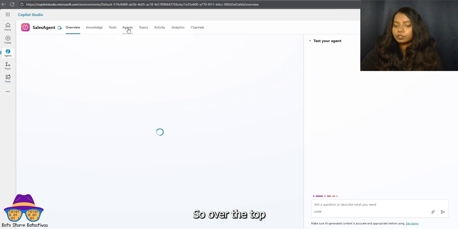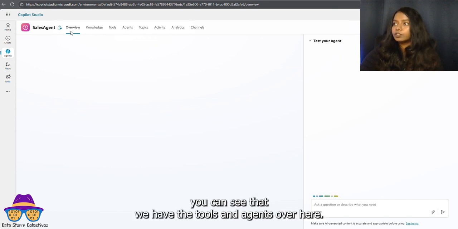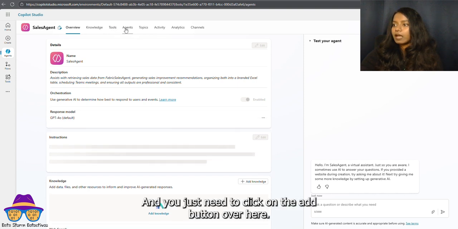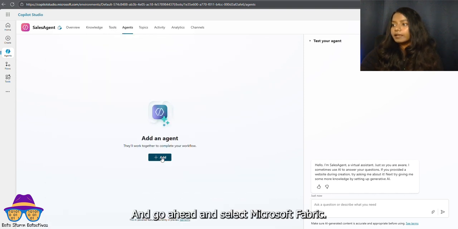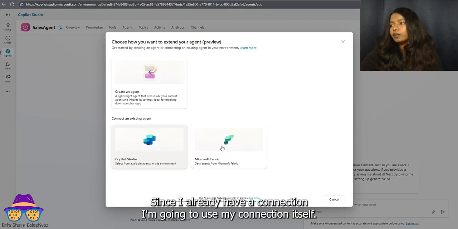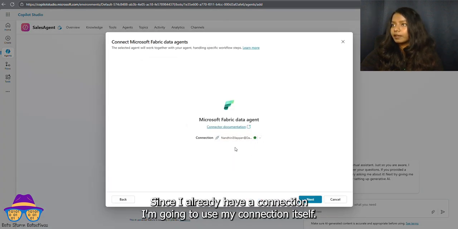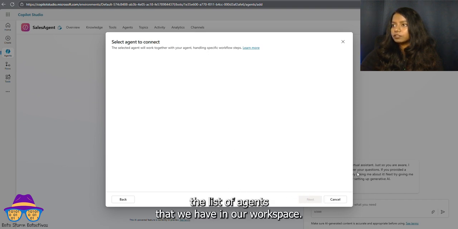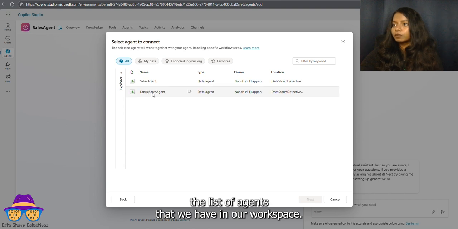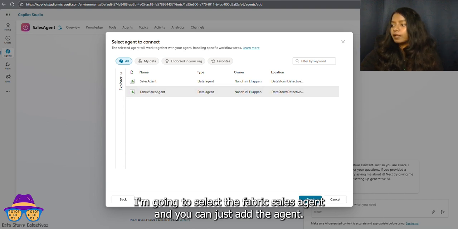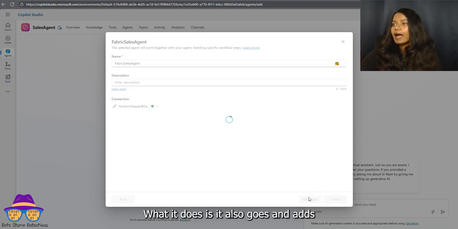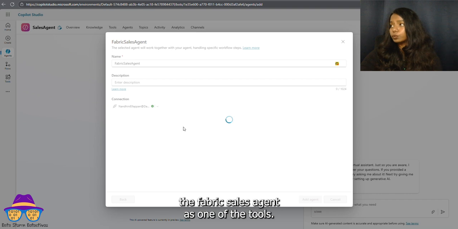So over the top you can see that we have the tools and agents over here. So click on agents, and you just need to click on the add button over here, and go ahead and select Microsoft Fabric. Since I already have a connection, I'm going to use my connection itself. And once that is done, it's going to show you the list of agents that we have in our workspace. I'm going to select the Fabric sales agent, and you can just add the agent.